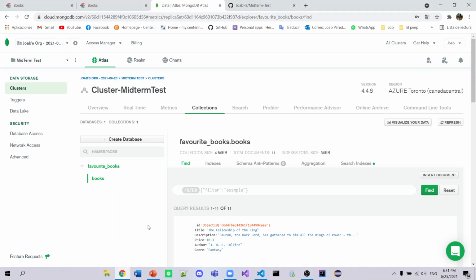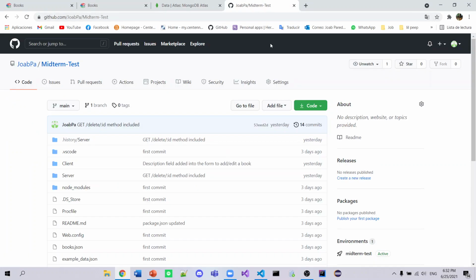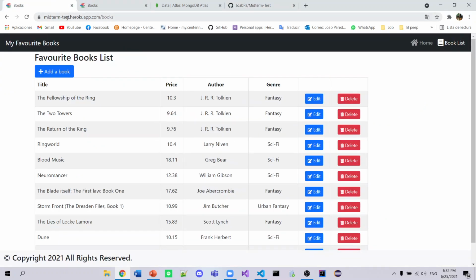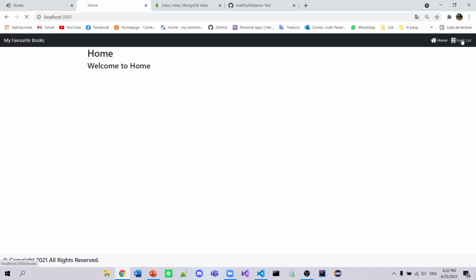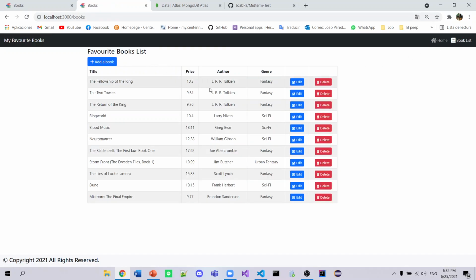And finally, I want to show you my website. Here's, of course, my GitHub repository, and here it is in the Heroku app, and here it is run locally on localhost 3000. And here's the home page, something very simple. And here is where the magic exists.